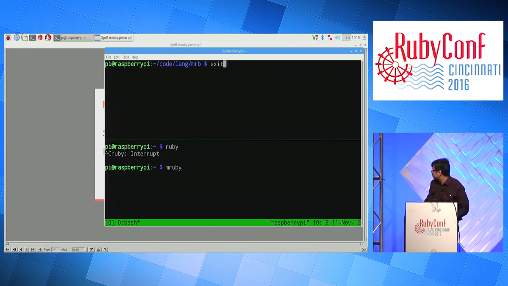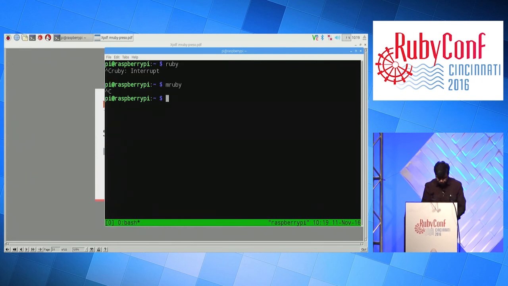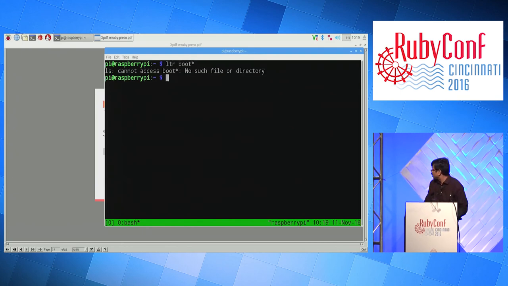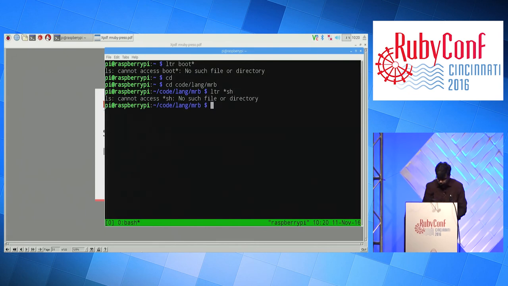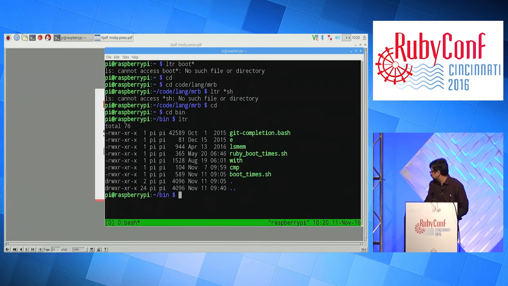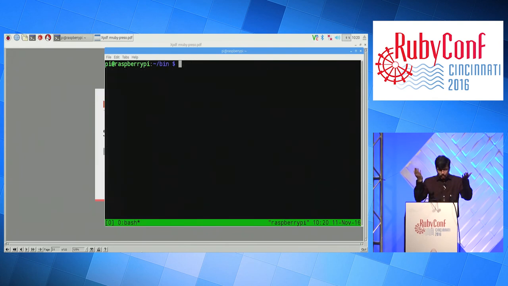I have a little shell script that shows how long it will take to load. Not in the right directory, cd2. I think it is here. Yeah, okay, so boot times. That's the time it takes to boot your application.